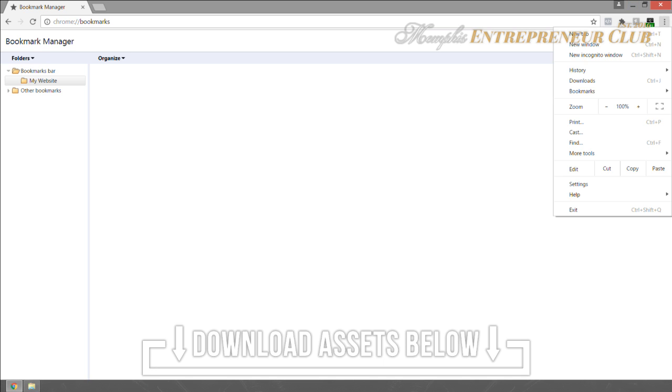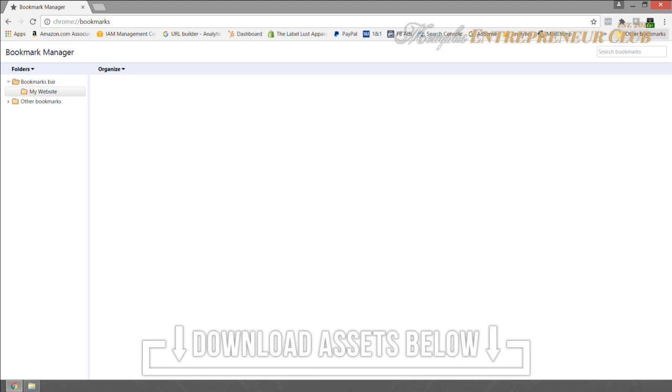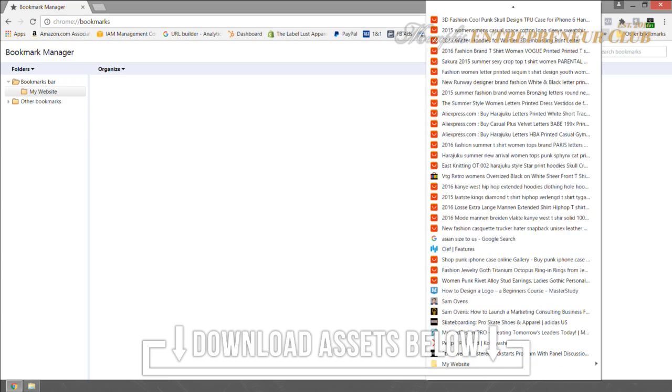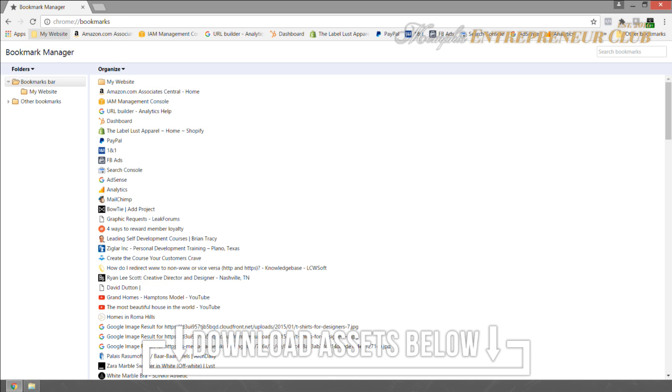So I'm going to click on this 3-dot icon in Google Chrome, go over to bookmarks and show bookmarks bar. Okay, and it should show all of my main bookmarks and my website. My website should be one of the first bookmarks that show up. You can drag this folder that you created over into your bookmarks bar.